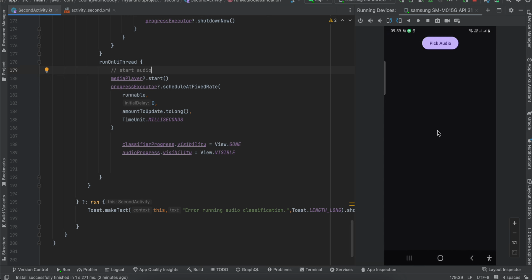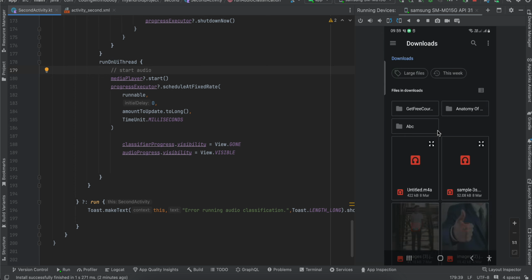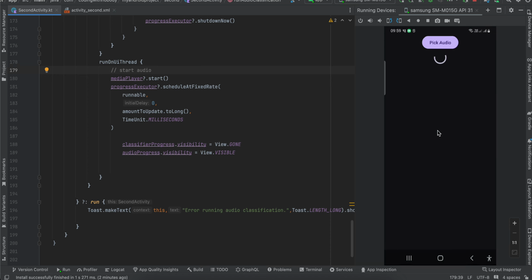and here it asks you to pick an audio. So I will just click on pick audio. It opens the picker, and from that you can select one audio. So I'll just select one audio, and I'm not sure if you can hear the audio playing, but as soon as the audio was playing, it was simultaneously able to detect what audio type it was. So it was able to classify that audio as well. So let's see how to do this.